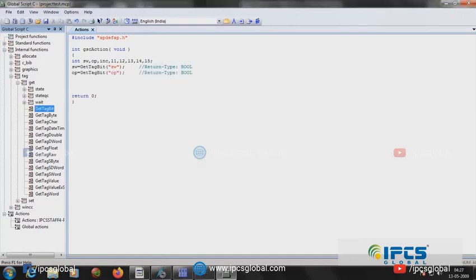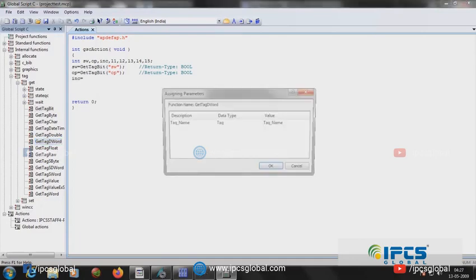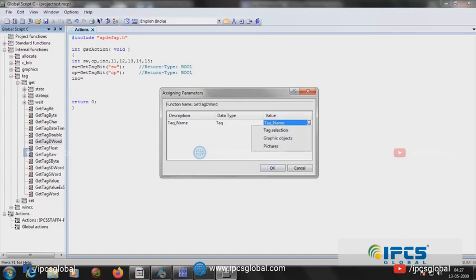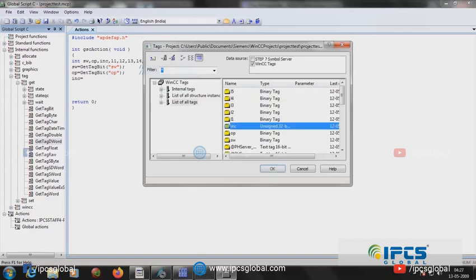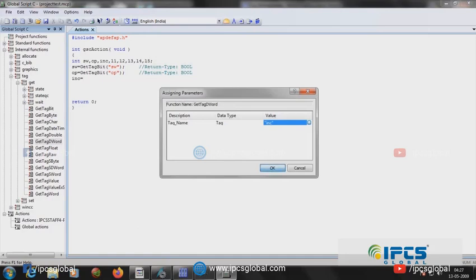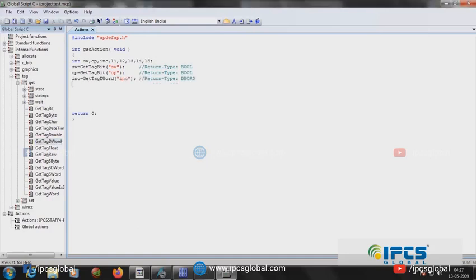Then I'm going to get another one, increment. It's a real-time value, so we have to add get tag double word. Then tag name, tag selection, and increment INC, unsigned bit. Okay. Then I'm going to do the remaining tags, L1, L2 to L5. All the tags will be like L1 is equal to get tag bit, tag name, tag selection, L1.